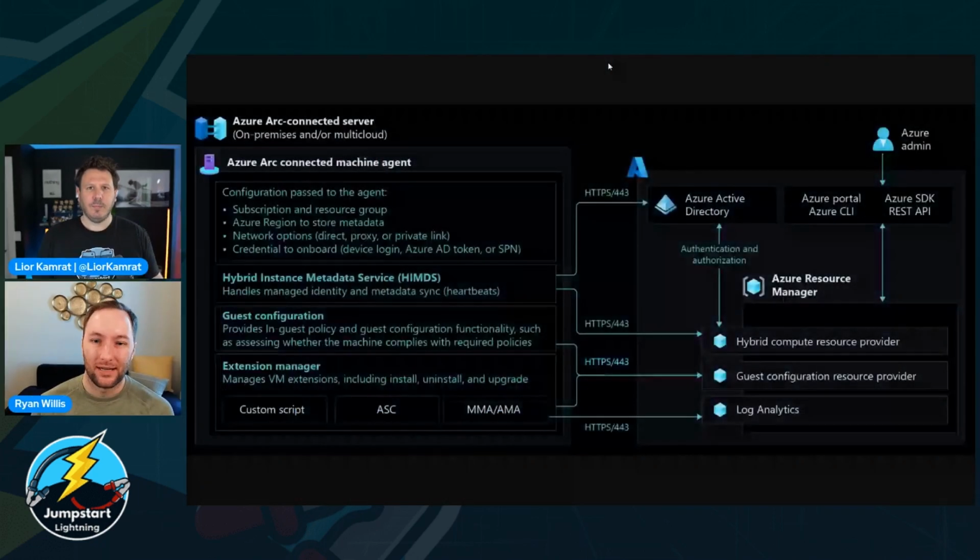Absolutely. So the metadata service is one of the components of the Azure Arc agent, also called the Azure Connected Machine agent. And when we talk about Arc-enabling a machine that's running on premises or in another cloud, it's really all about installing this agent, connecting it to your Azure subscription, and then setting it up to synchronize metadata about your machine to Azure and vice versa.